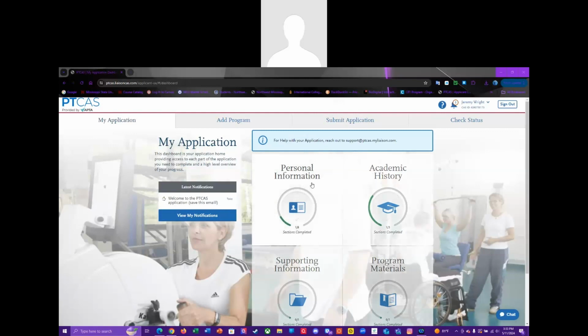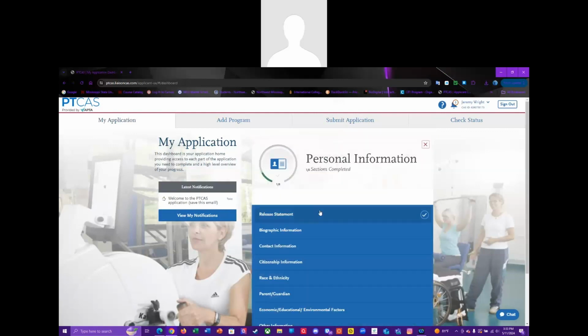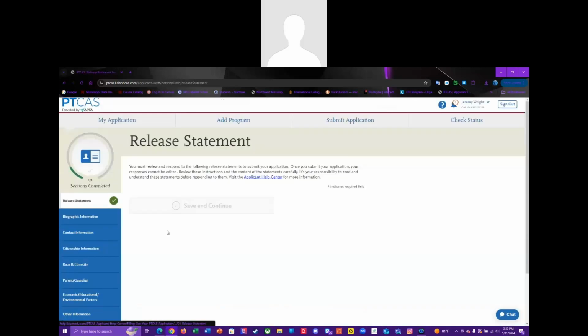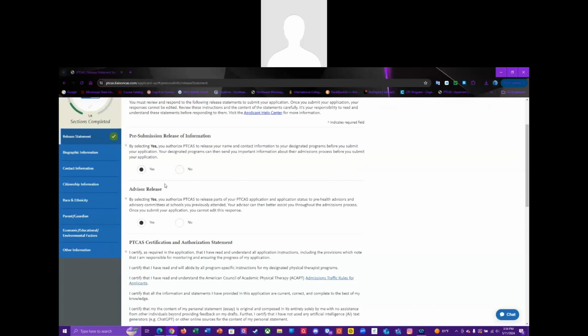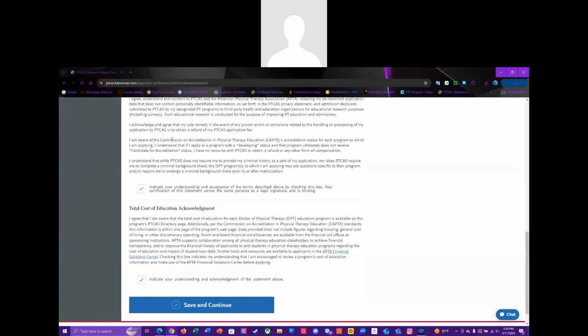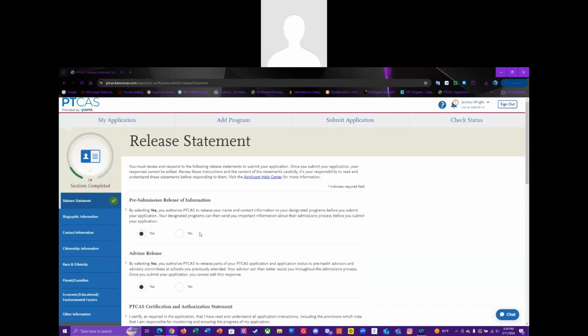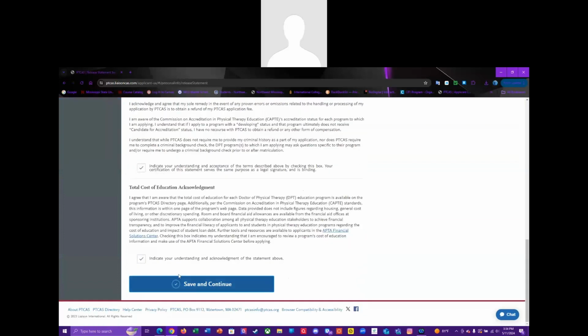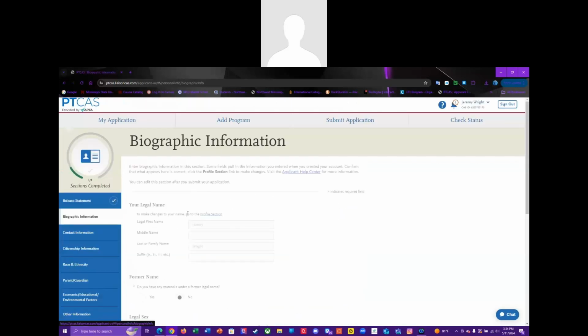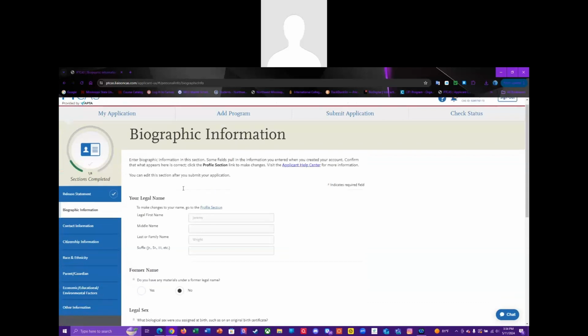So let's go ahead and dive into this personal information section. You've got a release statement here, so it'll load. Well, I guess I already did this, okay, there we go. I just did this for fun. Make sure you go through here and read all these things real quick and then save and continue. Biographic information: if you don't click save, it's going to prompt you. So if you forget to save something, it's all right.